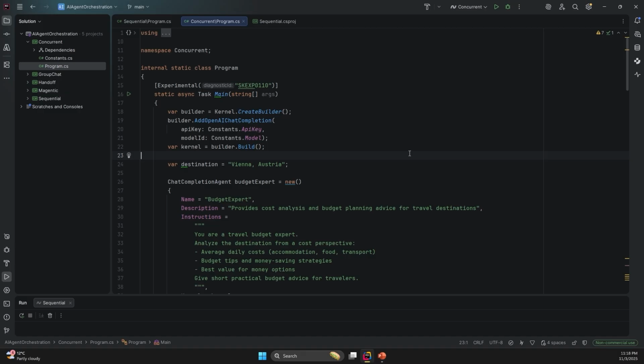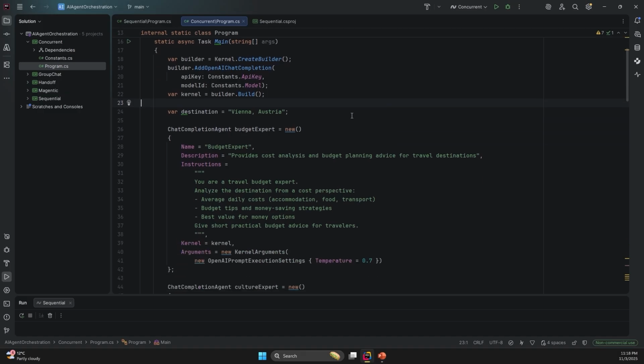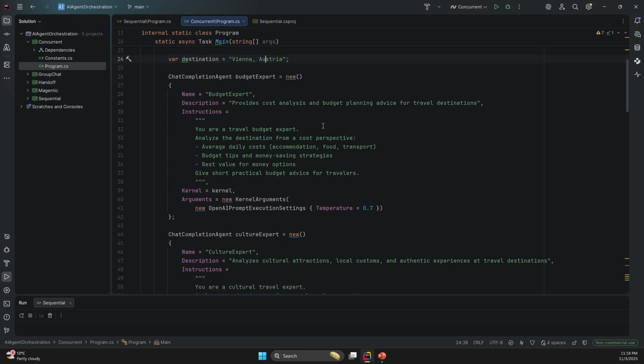Let's dive into the code. As you can see, same as sequential, we created the kernel. Our destination is Vienna in Austria. And now I have a budget expert. Same as before, you need name, description, and instruction. So I mentioned you are a travel budget expert and you need to analyze the destination from a cost perspective.